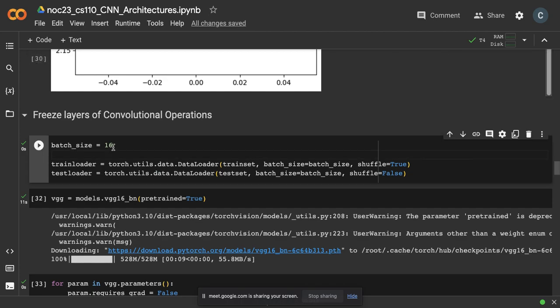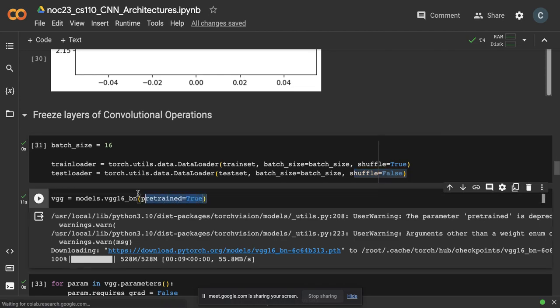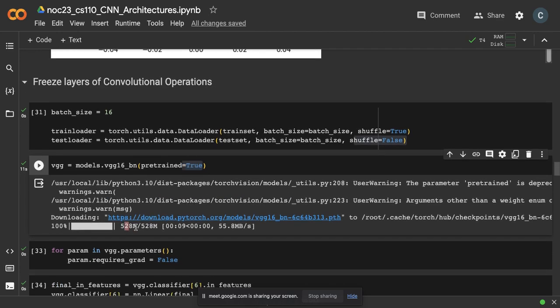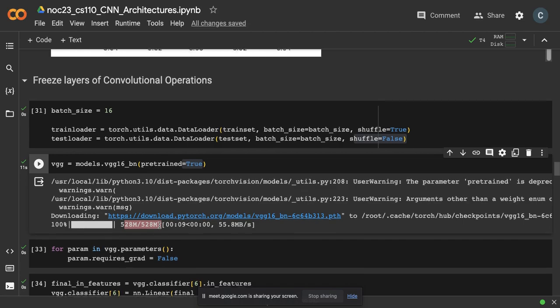Again we set the batch size equal to 16. When loading the train set we use shuffle equal to true, and for the test set we put shuffle equal to false because we don't need to shuffle the test input; we are just testing on it. If you want to use a pre-trained model directly, there is VGG16, so we keep pretrained equal to true. When we do that, it will download the pre-trained model, which you can see is approximately 528 MB.